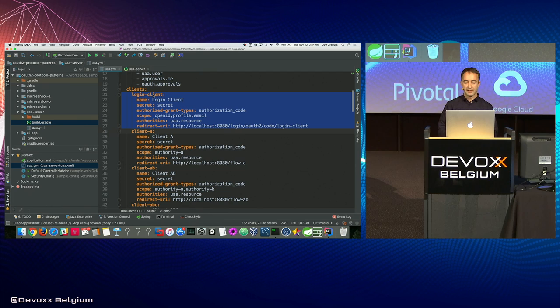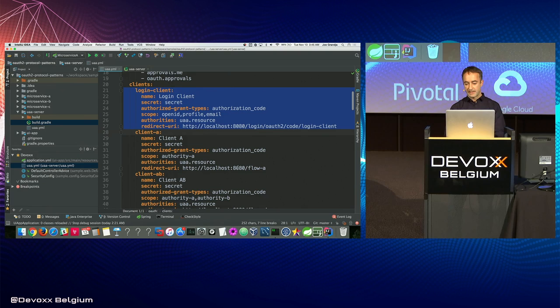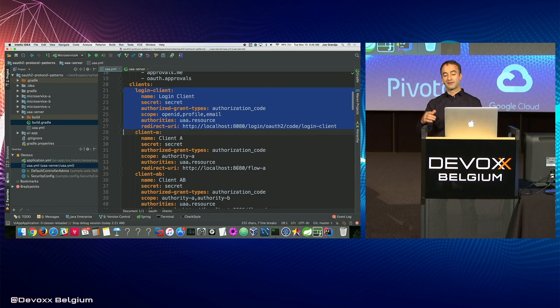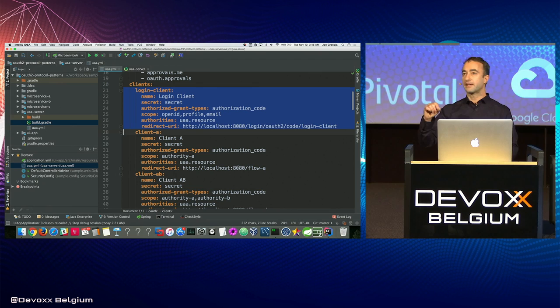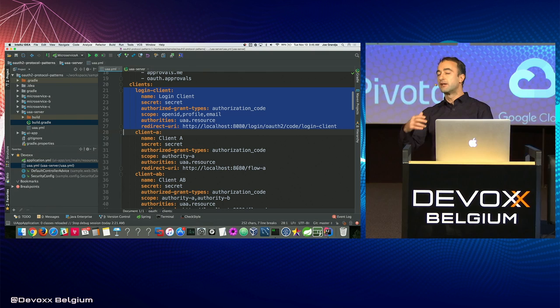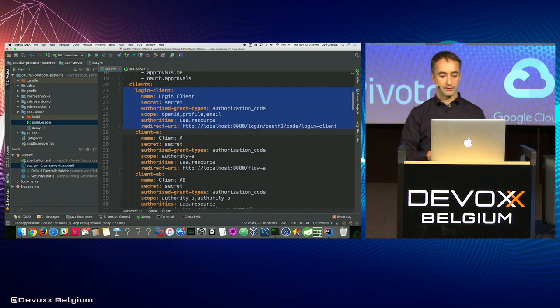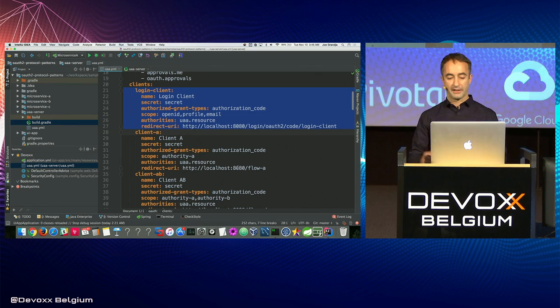As you can see here, the redirect URI follows this standard pattern, login OAuth2 code. There's a Spring Security filter, the OAuth2 login filter, that matches on that request. The last path in that request is login client, which is the registration ID. I'm going to get into those details, but that ultimately picks the client that's configured in the application and uses that client registration metadata to perform the OAuth2 or OpenID Connect authentication. So that's the first thing: on the provider you register your clients.